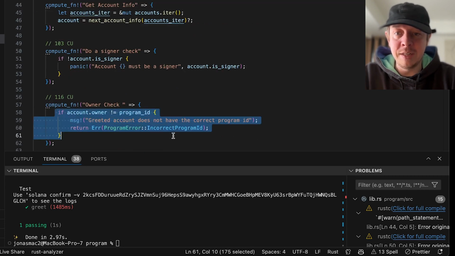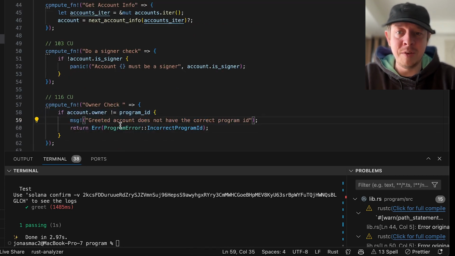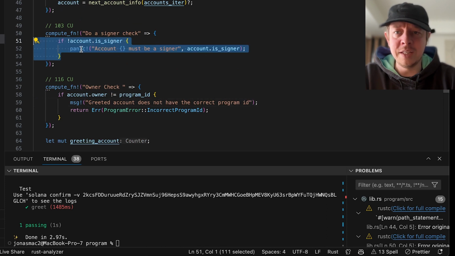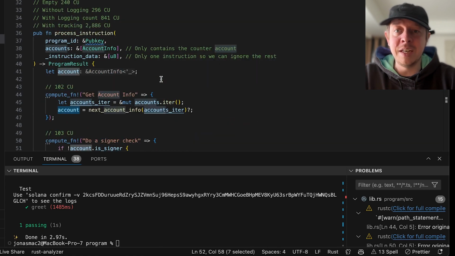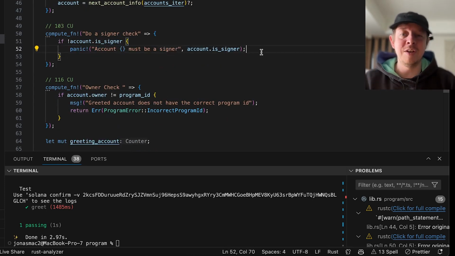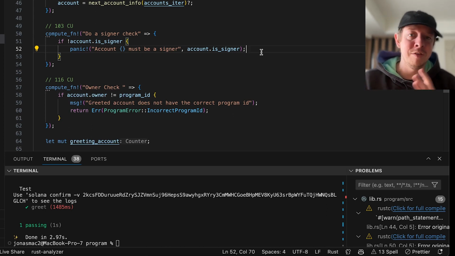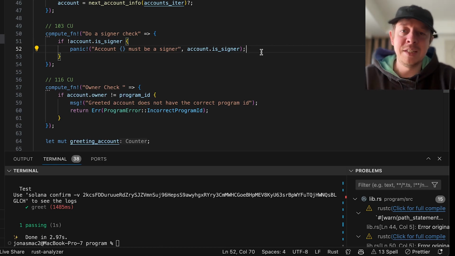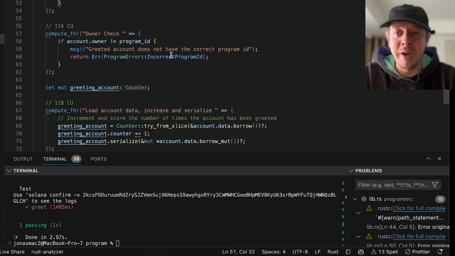So you can see this is the signer check, for example. This is the owner check. This is a signer check. So here, in case the account is not a signer, then I panic. And an interesting thing is that as soon as you panic or have any error checking in your program, this also costs a lot of CUs. Most of the time you probably don't care, because if your transaction fails you don't care, but you want some logging about the error. But this is still something you need to keep in mind.